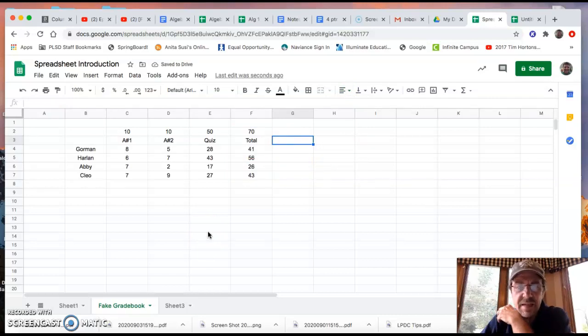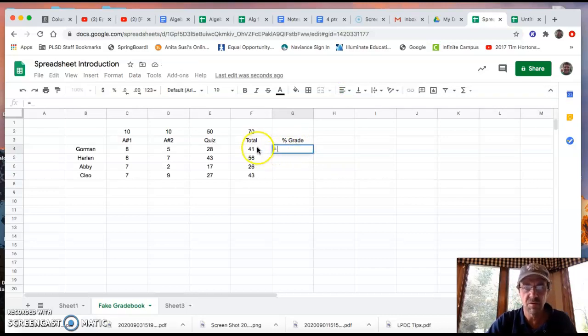Now let me show you the next valuable lesson in Excel. I want to find the percent grade. This is going to be a biggie. And I know Gorman got a 41 out of 70, so I hit equals, and of course, click on that 41 cell, divide by the 70 cell, and I hit enter. And he's got a 58.5%. Let's not worry about formatting or anything right now.